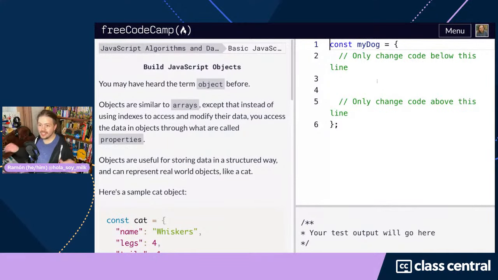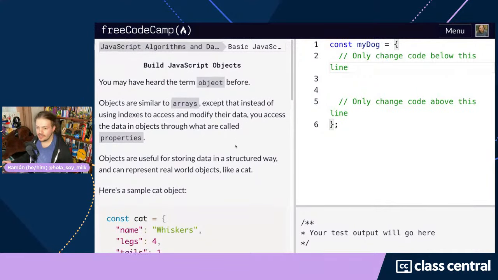So let's talk about objects. If you haven't heard of objects before, you might have seen them here and there. What they are is a collection of data saved inside one variable, inside one value. We can take this object, this box, and fill it with lots of different key and value pairs. Let's take a look here on the left.